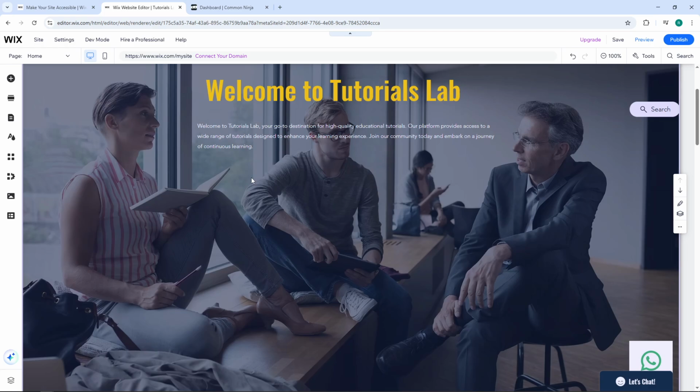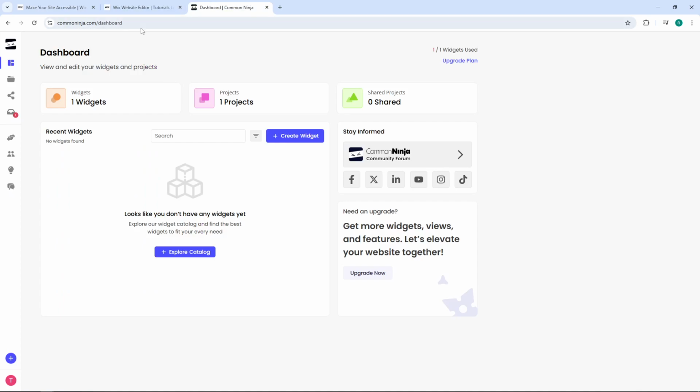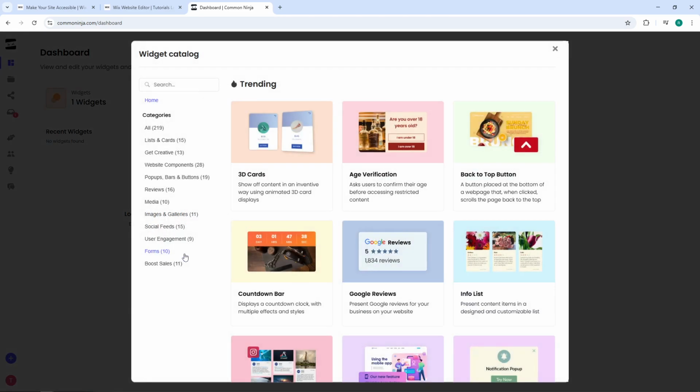Here's where things get interesting. Open a new browser tab and head to commonninja.com. This is the platform where we'll get the image carousel widget that will power your carousel feature. Under the Common Ninja dashboard, click on the plus Explore Catalog button located in the middle of your screen. This will open up their widget catalog.